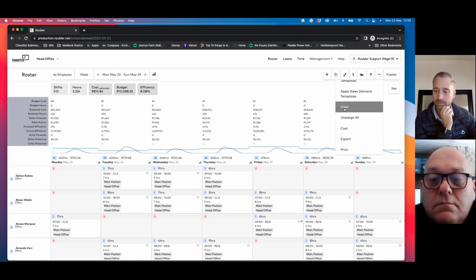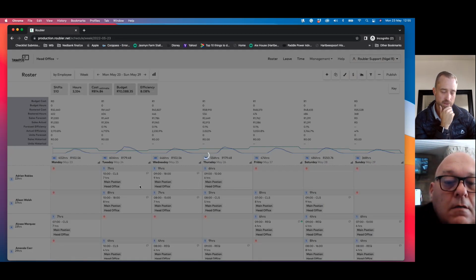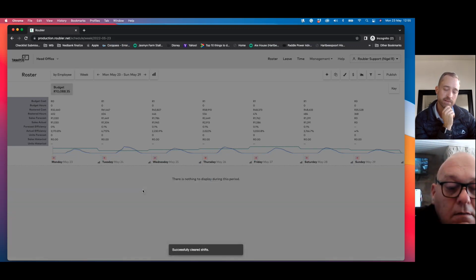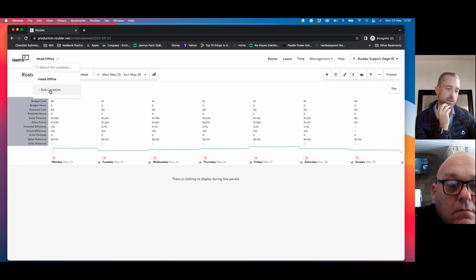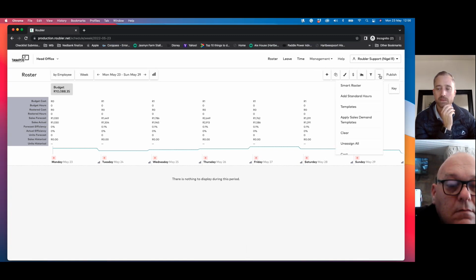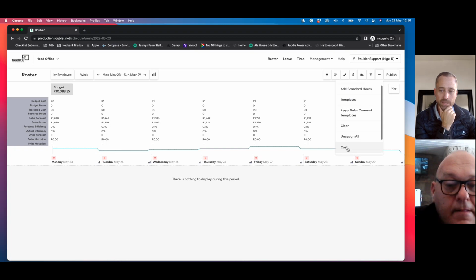So I can clear the roster from scratch. If I clear the roster, it'll clear everything out from what I'm looking at. If I'm looking at the day view, it will clear out what I'm looking at on the day view. If I'm looking at it by a sub-location, it will clear it out from the sub-location point of view. So whatever I'm looking at the moment, I can clear or unassign in that space. I can obviously cost the rostering, I can export it, and I can print it.